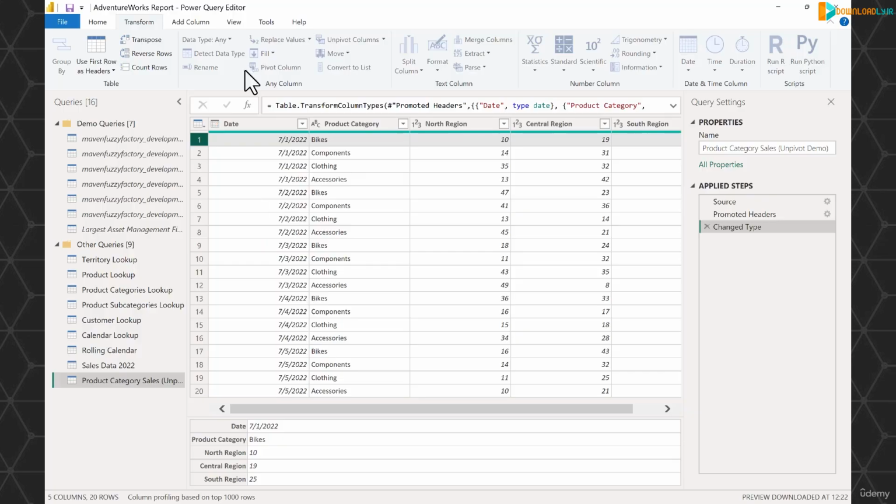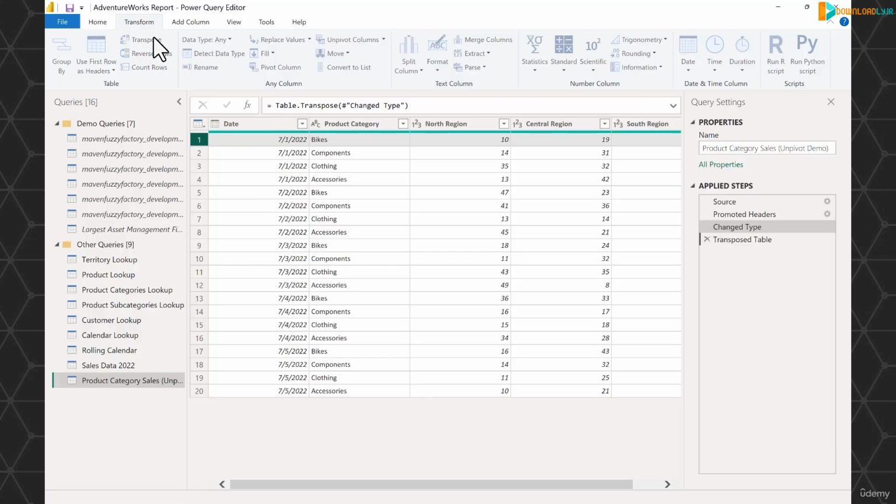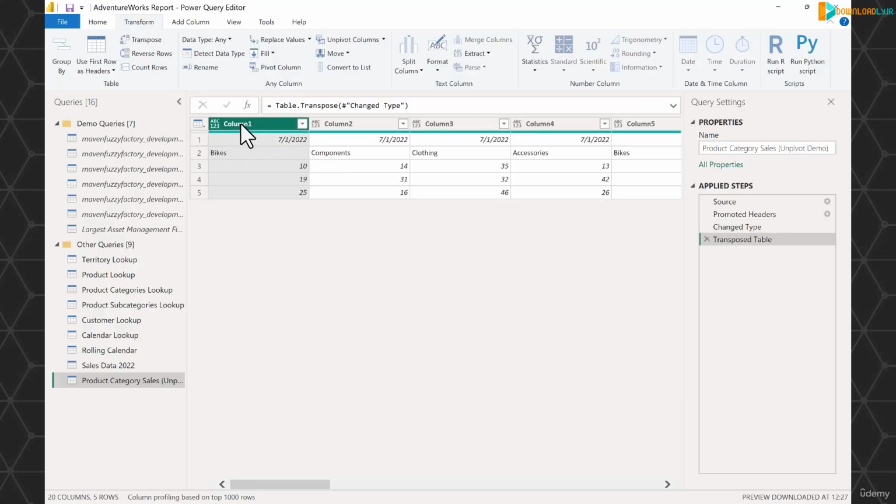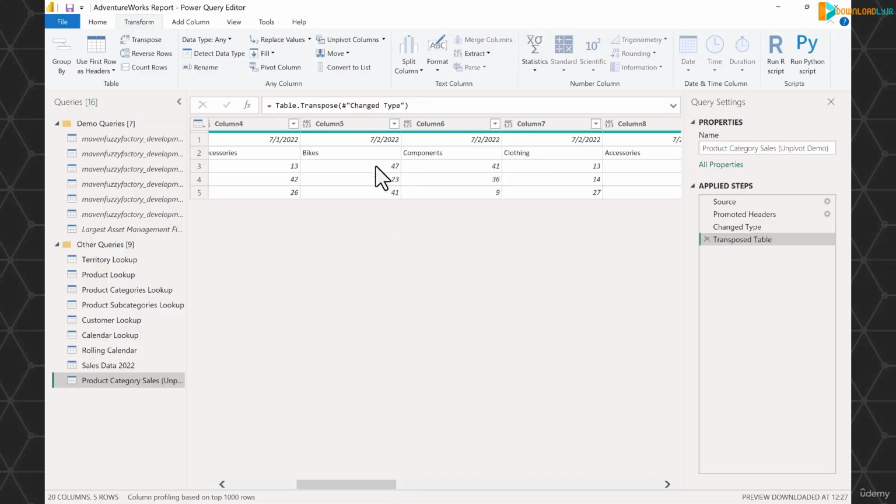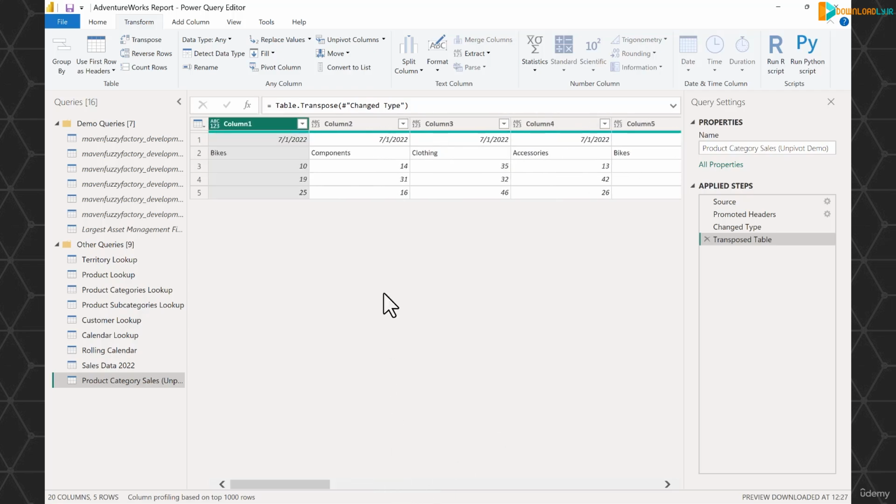It doesn't group it. So if we click transpose, you can see here that we've got 4 columns for July 1st, right? For bike, components, clothing, accessories. Right? If we scroll over, we've got 4 rows for the 2nd. Again, bike, component, clothing, accessories. So again, using transpose in this case doesn't make sense because it's going to split these all into their own columns. And again, that's not the desired state that we're looking for.